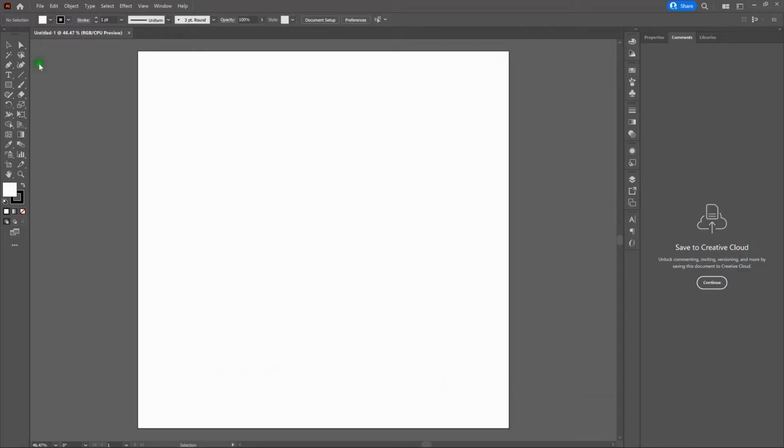First thing we're going to do is grab our type tool, and let's go ahead and click on over anywhere in the middle of our artboard. Once that's set, we can see in the top right-hand corner what we're going to build. Let's go ahead and write the letters A, C, E.